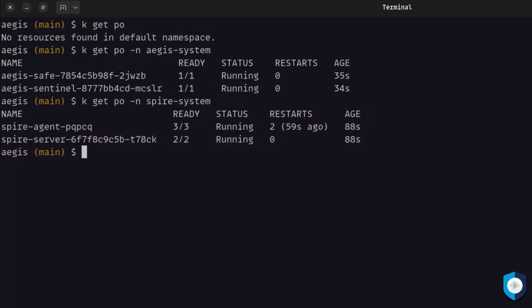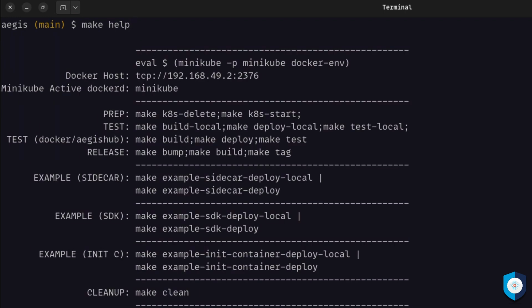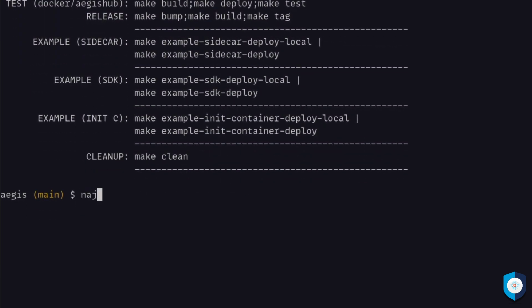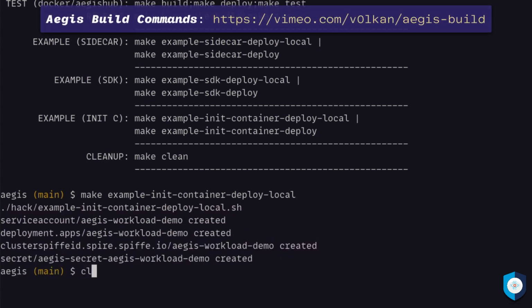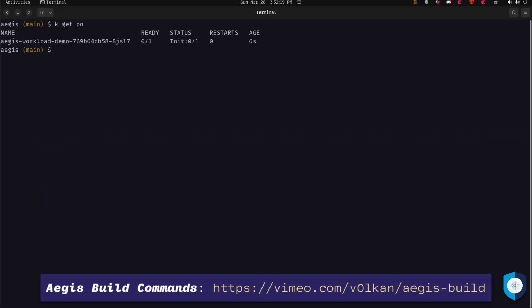I'm going to deploy the example use case of a workload that uses an init container, as I said before, and I'll do this by doing a make example init deploy local. If you want to learn more about these commands, you can check out the video linked here. But after running this command, my example use case will be deployed on my cluster.